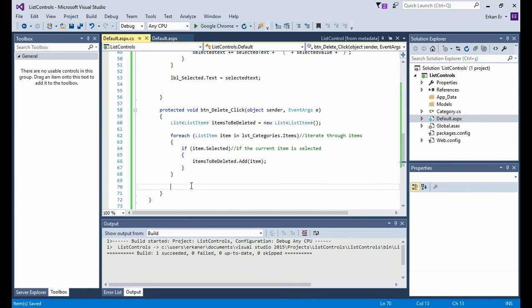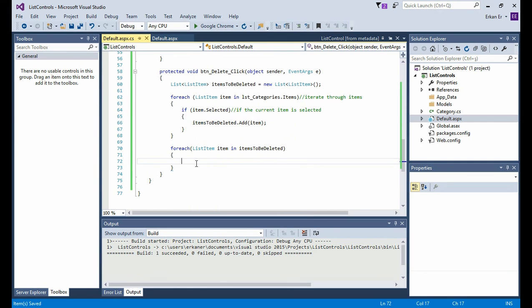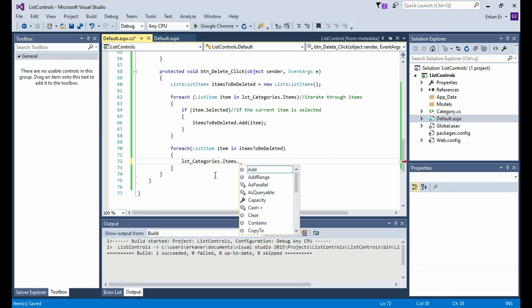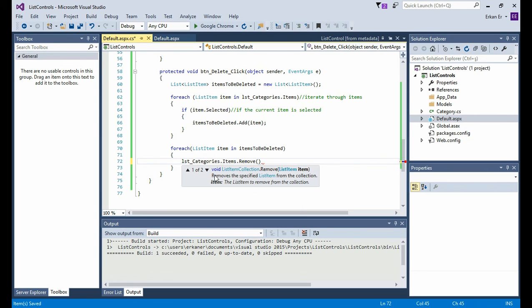And next, what I need to do is iterate through the items to be deleted collection and remove the items included in this collection from our list categories list box. To do that, I need to access the items collection of the list categories and call its remove method and provide the item as the parameter. So basically, we iterate through every single list item in this collection and remove them from our list categories items collection.